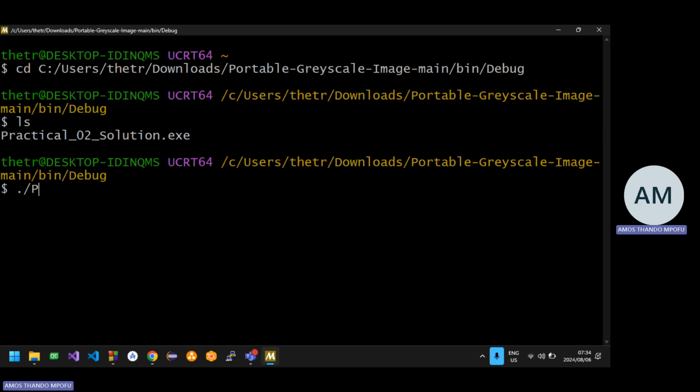Dot forward slash P, and then I'm going to press tab on the keyboard. It's going to autocomplete for me. Tab, then it autocompletes because that's the only file that starts with P within that folder. So I don't have to type in a lot of characters before I press tab. I can just type the first character if I want to. So that's how you execute.